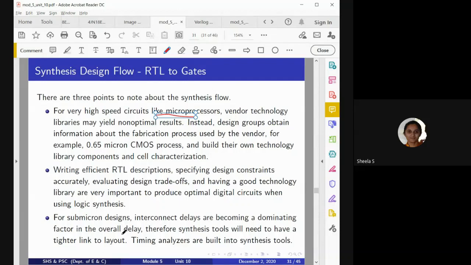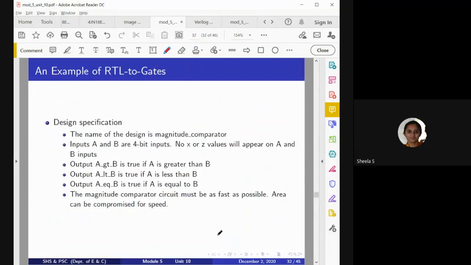So in order to consider all these things, there must be a tight synthesis tool. It should find out where it has to consider the optimum part and which parts it cannot optimize. All these things it should clearly identify, and then design the better optimal circuit. This is what we are going to consider. And for that, let us consider an example.